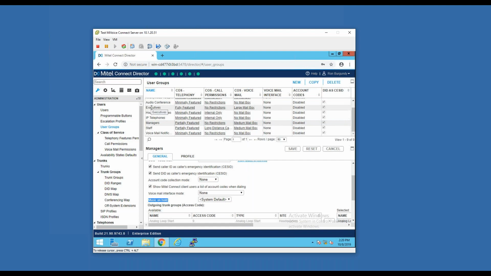Or if you're a smaller company, most of the time folks will just have the same music on hold or the same permissions for everyone across the board.